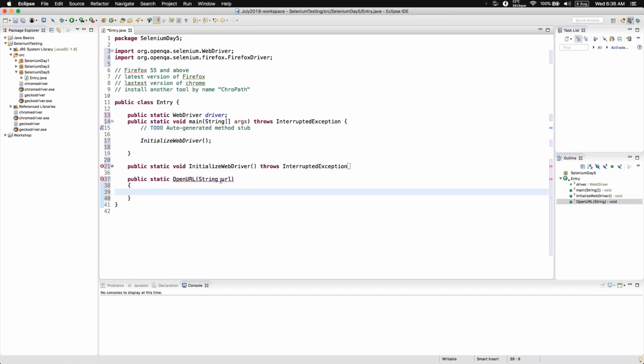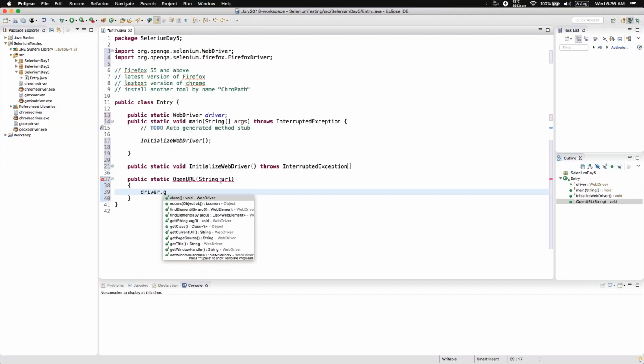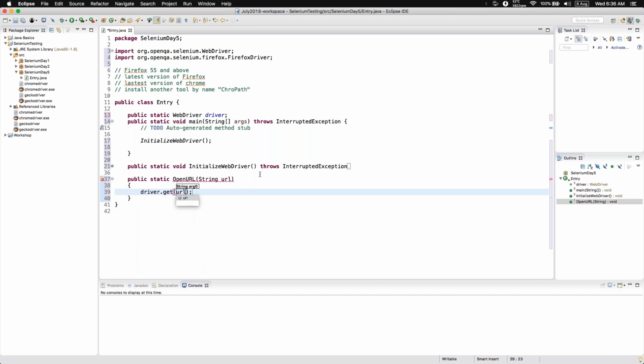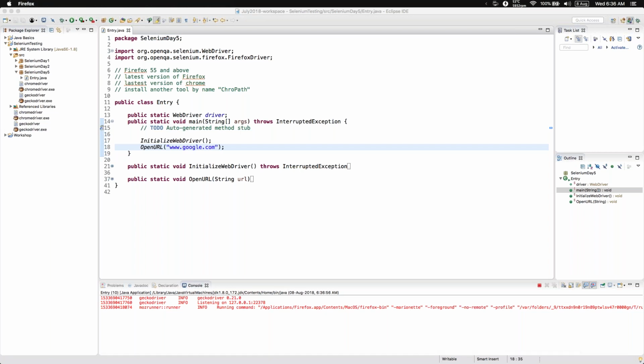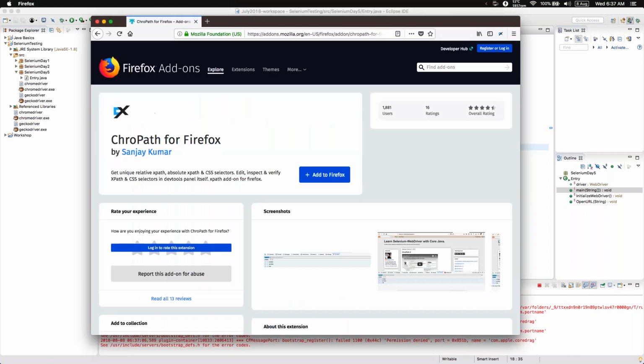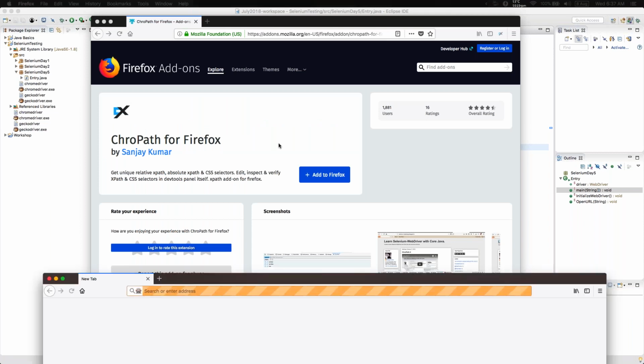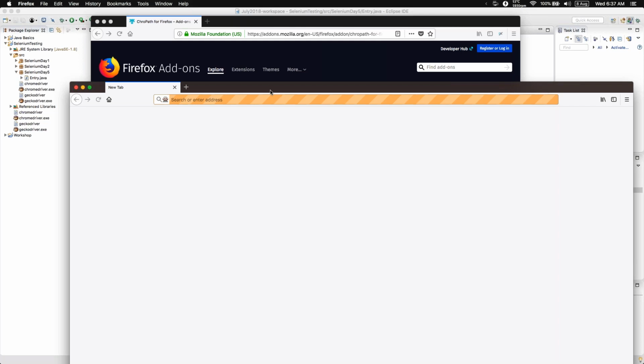I have another function called OpenURL, and that will do nothing but driver dot get, and it will open the URL. Clear. So I'll just minimize this as well, and I'll paste open URL for maybe, let's do it with www.google.com. Let's see if this is working fine. Something's wrong here. Give me a minute.